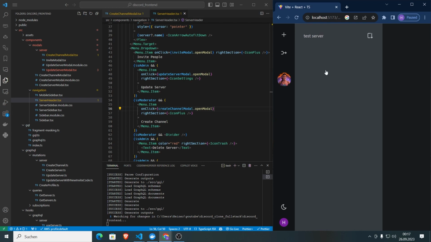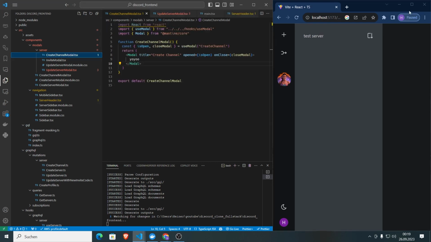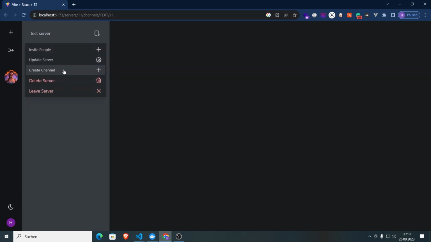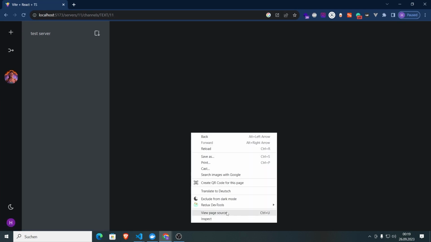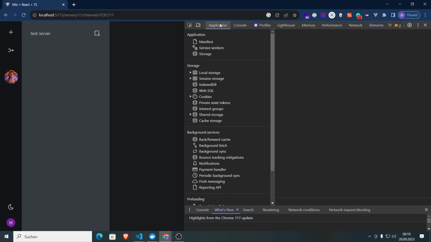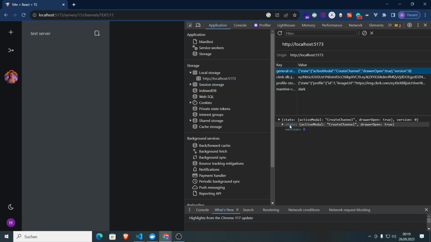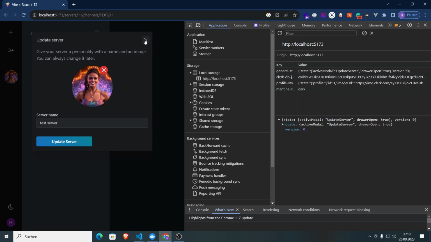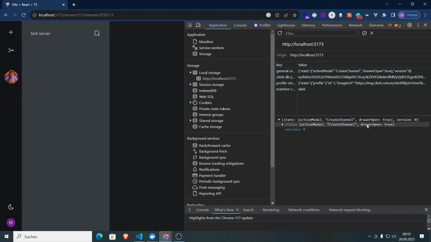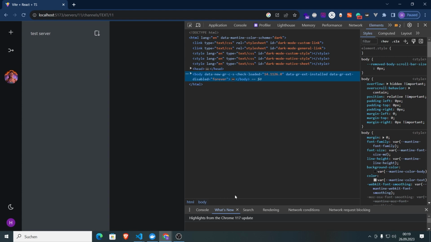Create channel. Nothing happens. Why is that? Okay, the question is, why do we not see this modal? Let's check it out. Let's go to application, local storage, general store. Okay, active modal is createChannel. Let's click on update server. Now it's updateServer. Let's click again on create channel. Is it being rendered here in the DOM? Let's find out. Create channel.